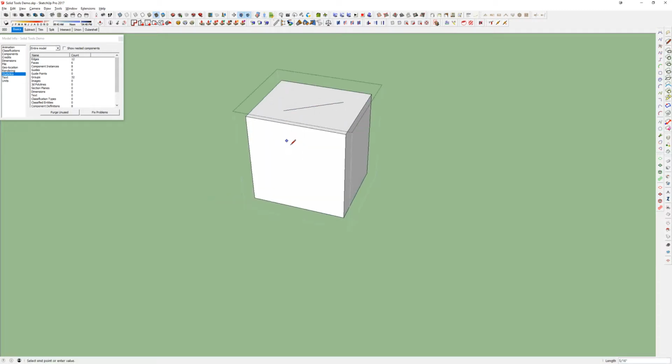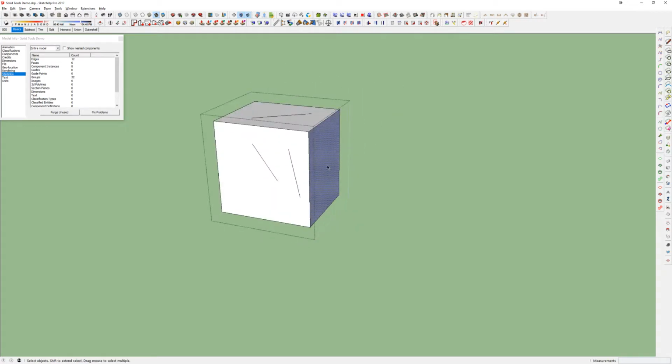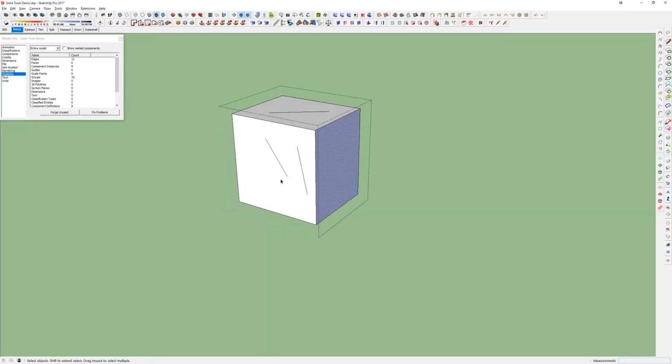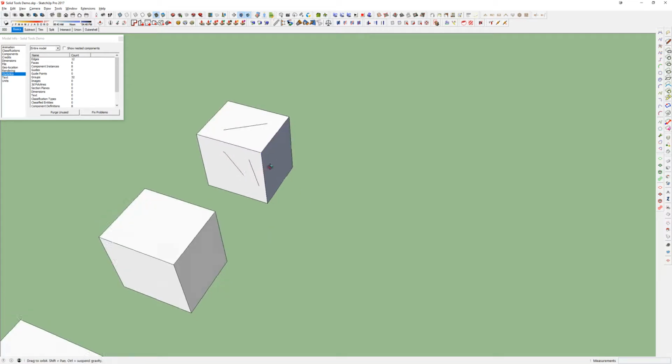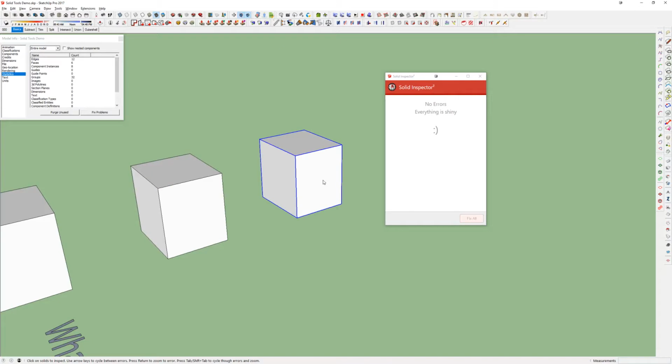In fact, if I have all kinds of issues, I can turn this face inside out. And again, like I said, you're supposed to never see blue in solids. If I hit F3, it's now telling me there are 3 stray edges and a reversed face. I can go through and individually select them, or I can just say fix all. And you can see it gets rid of those stray edges and reverses that face to make it proper.